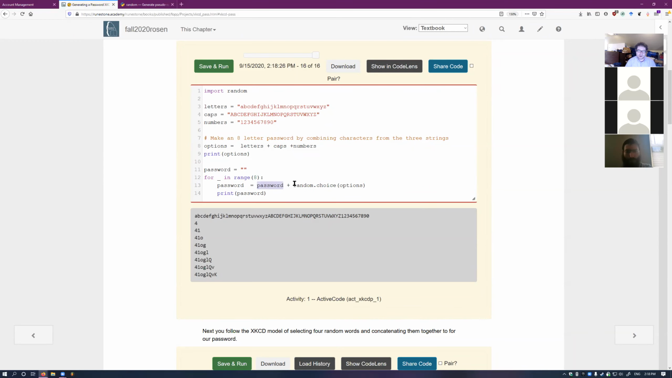So password plus, so for instance, the first letter we choose is 4. So we add 4 to the empty string and store it in password. And then we print it out. The next letter we choose is 1. So we take 4, which is stored in password, add 1 to it, and so that becomes 4-1, and then we store it in password. Then we do the same for O. We take 4-1, add O to it, store it in password. So that's how that works.